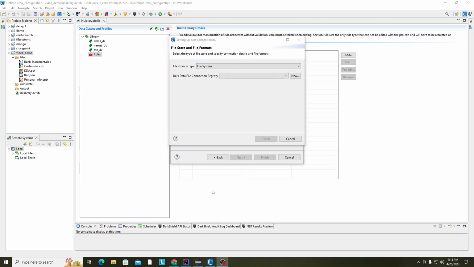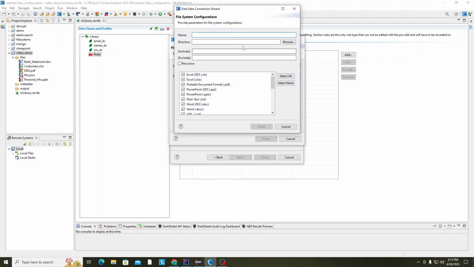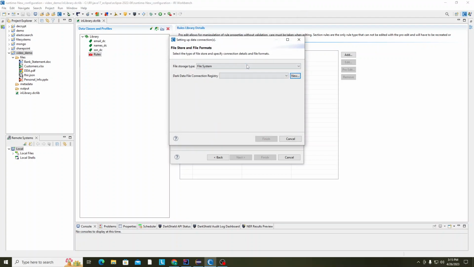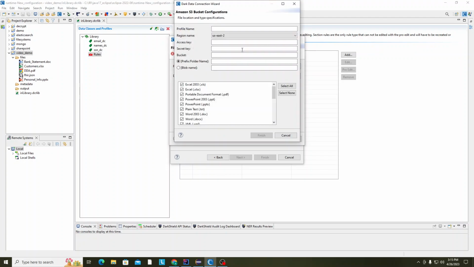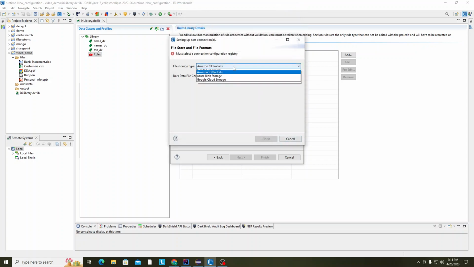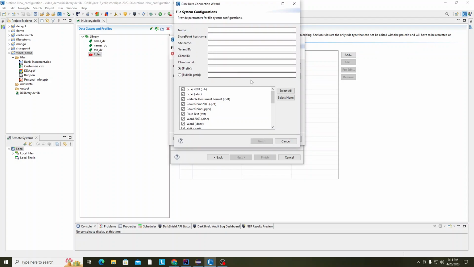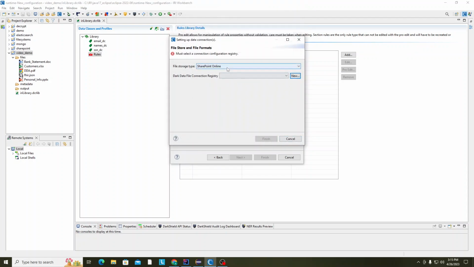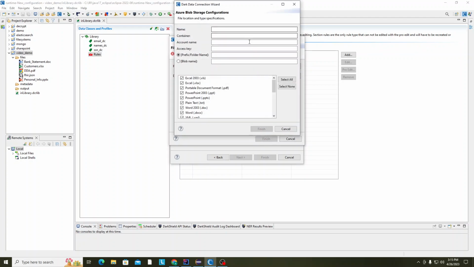When configuring a new connection, various credentials and parameters may be required depending on the silo type. If you look for file systems, pretty simple, just passing in a directory, but if it was S3 buckets, you'd be requiring an access key, secret key, your region, SharePoint, Azure Blob Storage.